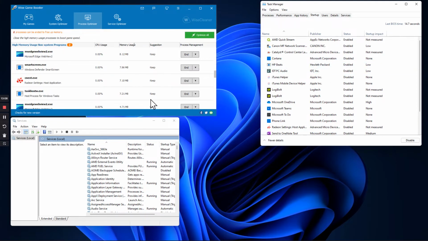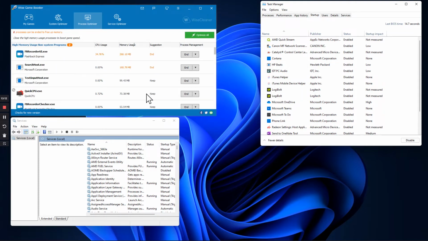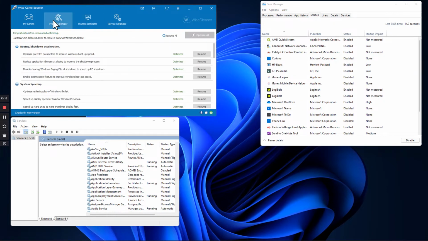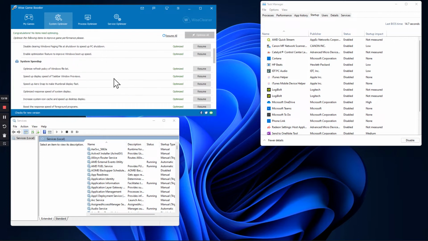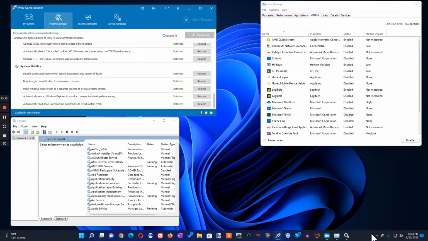And this program will tell you what to keep and what not to keep. If I hit optimize, it'll do it automatically. It optimizes the system as well. This is telling you, because there are things running that should not be running if you're playing your game. Well, I'm recording, so that's what that is.